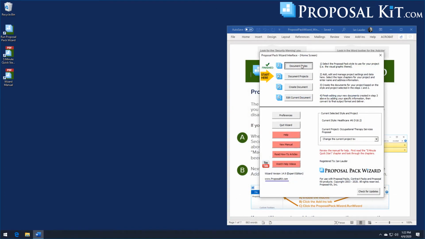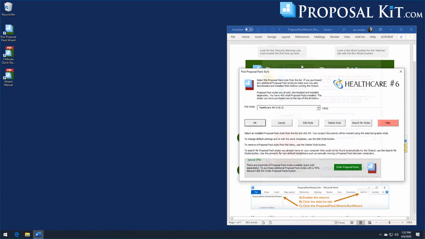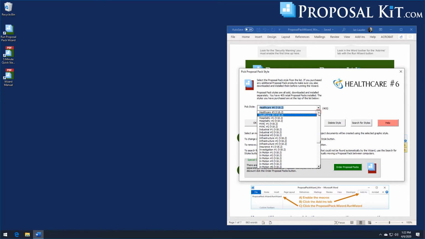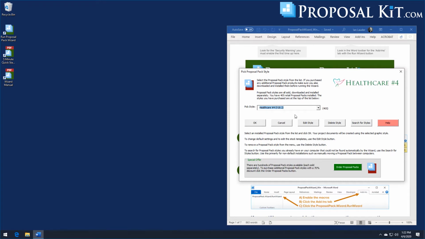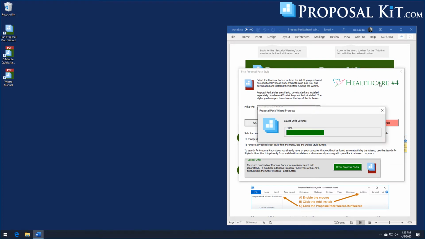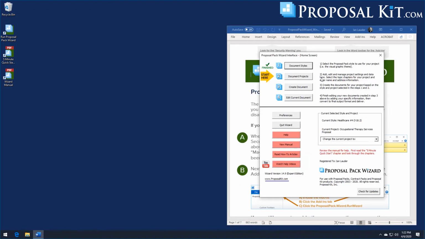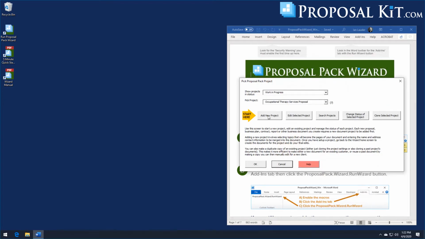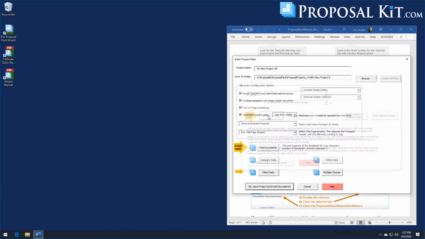So we're going to show another example of a healthcare related proposal. And we're going to show the healthcare number 4 design theme. Now note that only the design theme or themes you purchased will be selectable in the list. We just happen to have all of them in here for the demo. Now healthcare number 4 is more of a dental design theme. And we'll add another project for a dental services proposal.